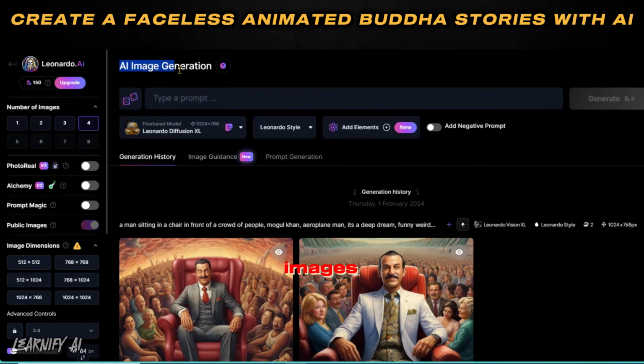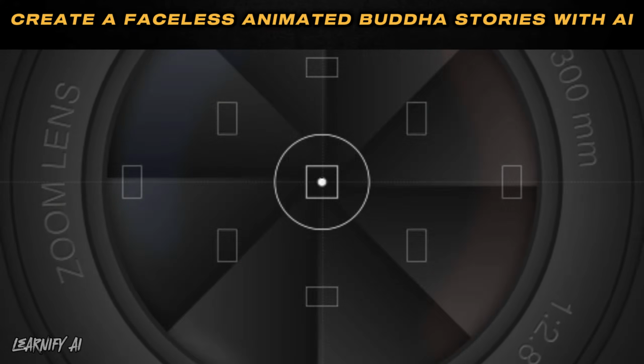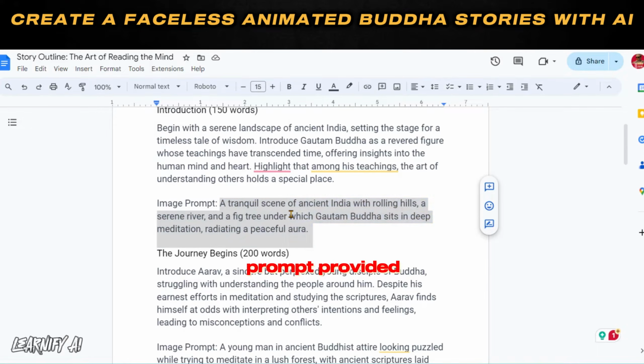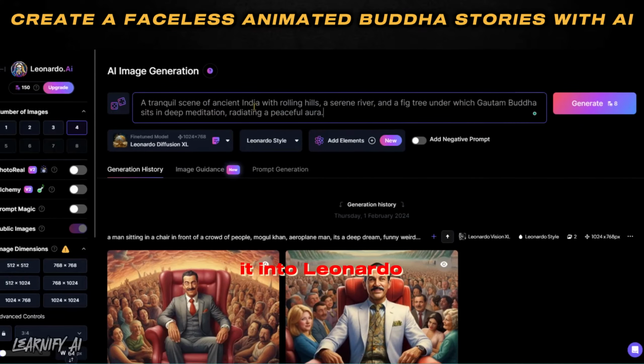To generate images, simply click on the image generation feature to open a prompt box as illustrated. ChatGPT has prepared image prompts for each scene. We will begin by copying the first prompt provided and pasting it into Leonardo.